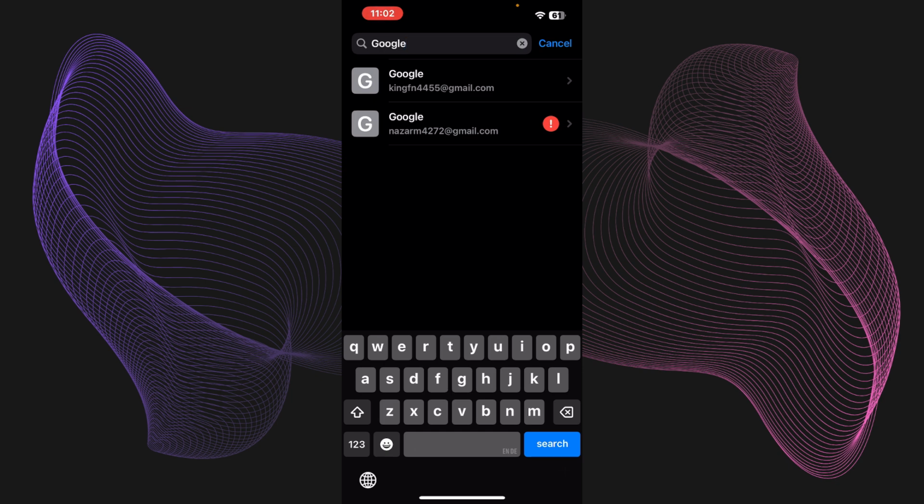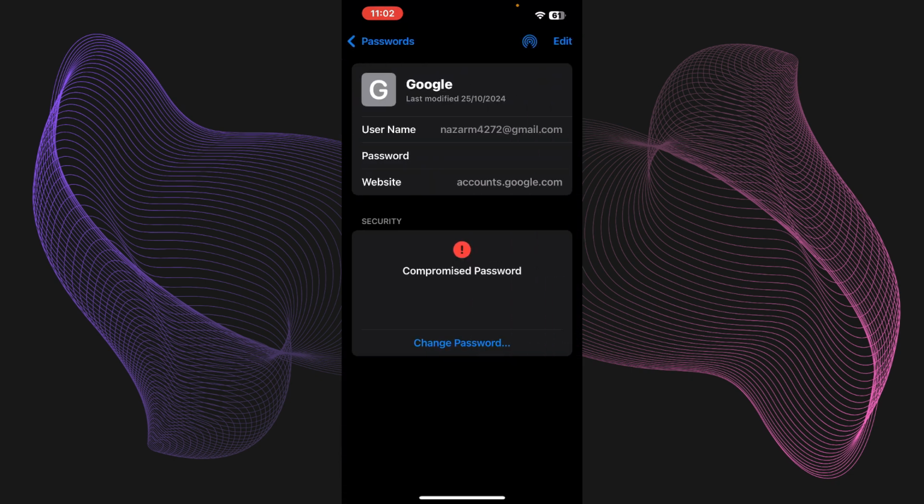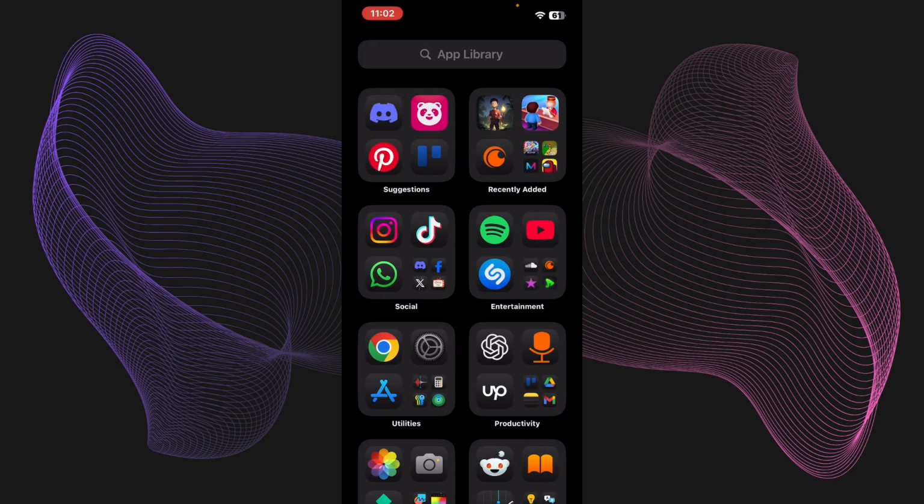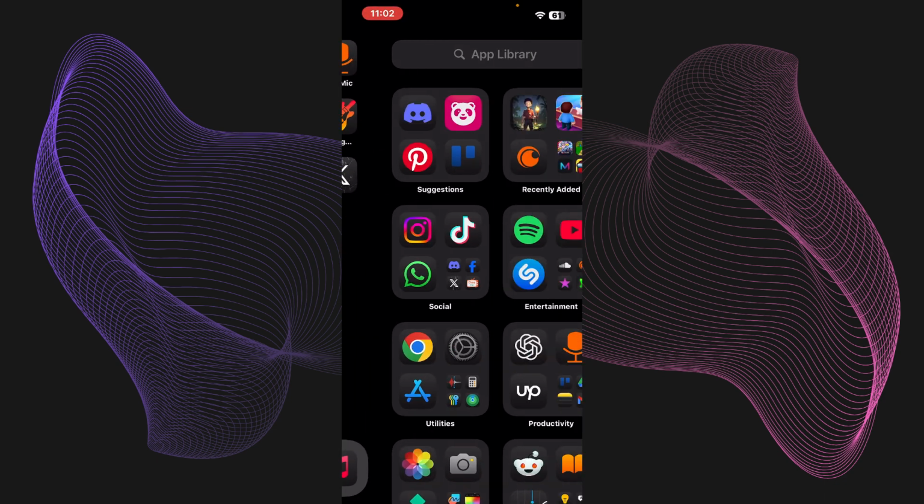So what you can do after that is just simply press on your Google email or whatever that it's showing, and you can just simply press on that and it will show you the password just like that. And here as you can see, if you tap on the password it will show you the password. So this was the first way. Now the second way is very simple.